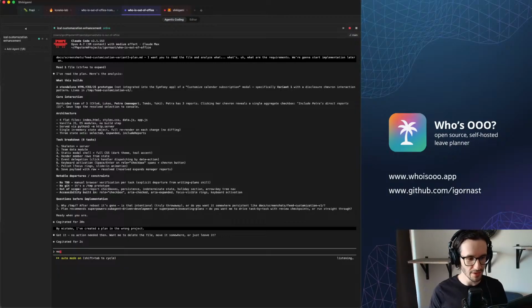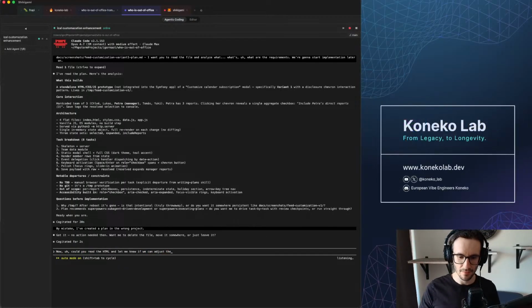No, could you read the HTML and let me know if we can adjust the fit customization model to fit the HTML structure that is included in that plan?